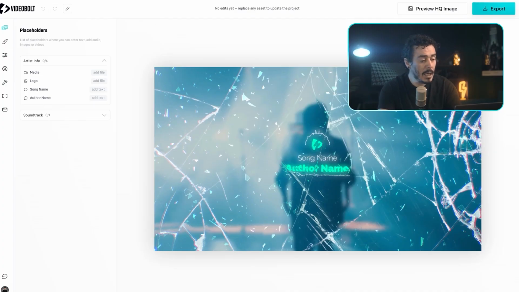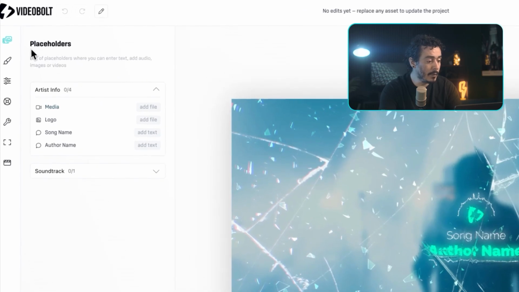On the left-hand side, you have all the editing options, and on the right side, you have the preview, where the changes are going to be seen. So every time we make a change, it will update and you will see the results right on the right side. So on the tabs of the editor, the first one is placeholders, where you can add your song, the titles, a logo, media. You will see that in a second.